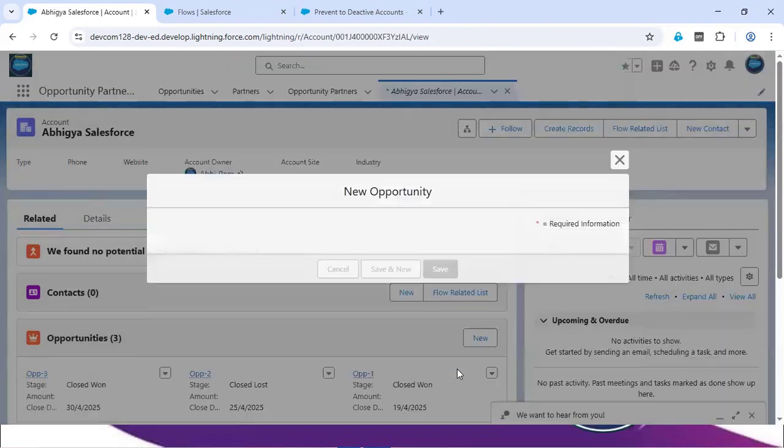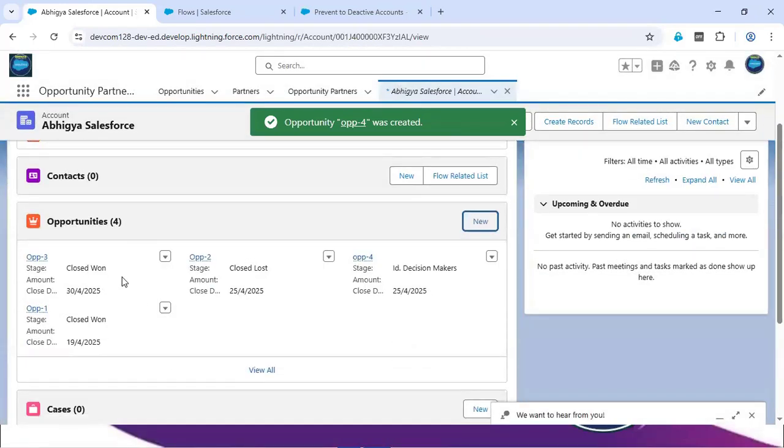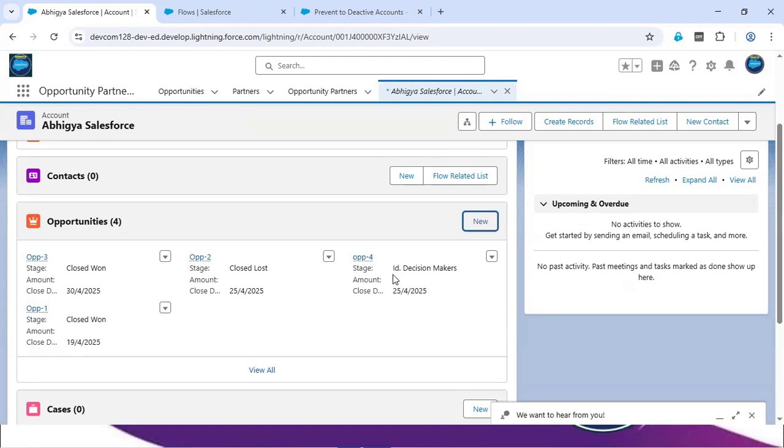So save, it is allowed to create an opportunity, right? It is allowed to create an opportunity. See here, but for accounts which are deactivated, we can prevent the creation of opportunities. So now we can implement this use case on the opportunity. Why? Because while creating the opportunity, we need to check it, to prevent the creation of the opportunity.